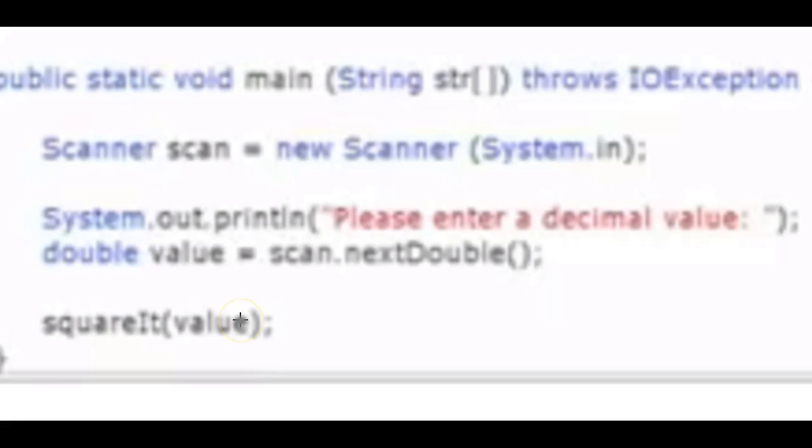So let's talk vocabulary. Value is the argument.